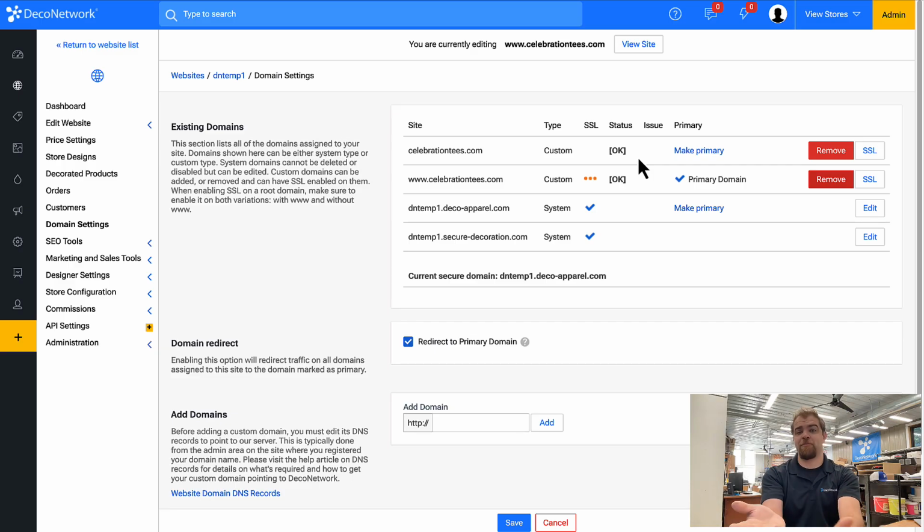And you can see it took us 5 minutes to configure the domain name. All we had to do was update those two records within our domain where we purchased it. And then within DecoNetwork, we add that domain name twice, one with www at the beginning, one without. And then we add the SSL certificate from Deco. That's it. It's that quick and easy.